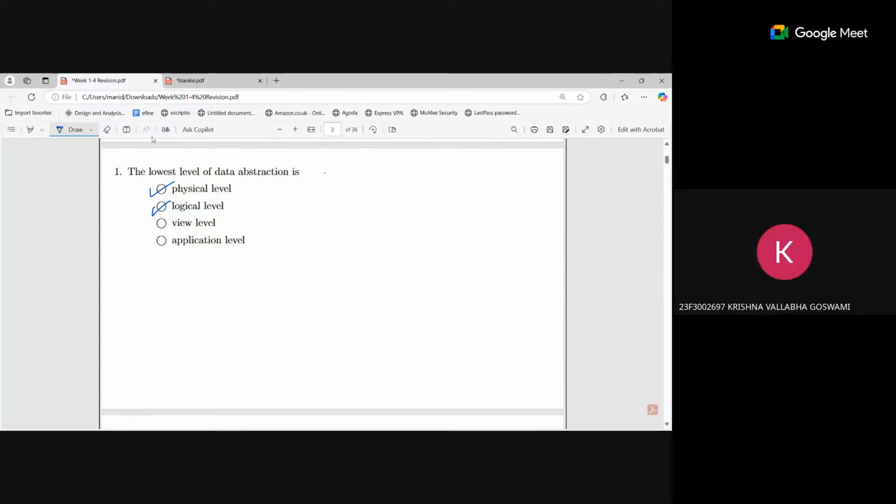Ma'am, but we learned about physical data independence, ma'am. Yes, physical data independence means the upper levels are not affected. That's what we read. Yes, exactly. So if I change the schema, that might not change the view. That's what you are saying.